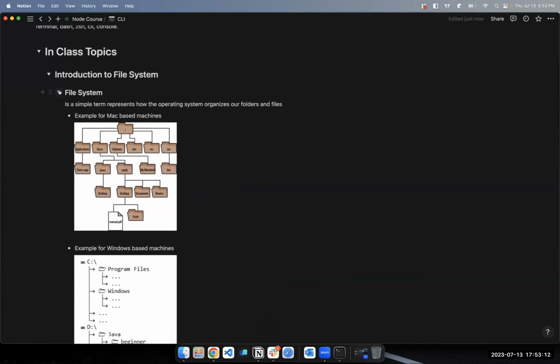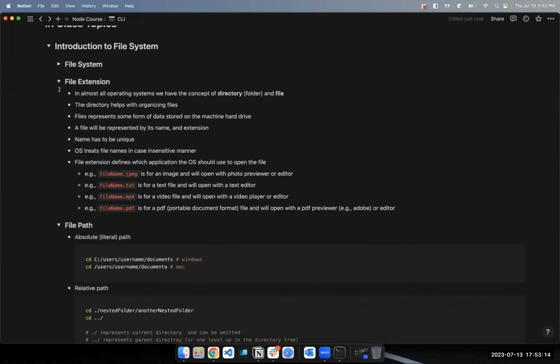Now, the second concept that we need to be familiar with is that we have different file extensions. So the file extension is usually separated by a dot, and it comes after the file name. So the file extension is basically the way that the operating system, your Windows or the Mac OS, identifies what program, what application should be used to open that file.